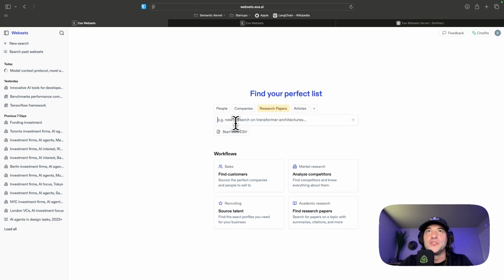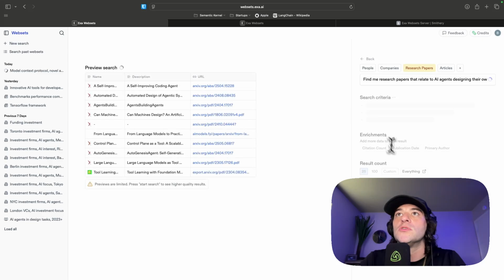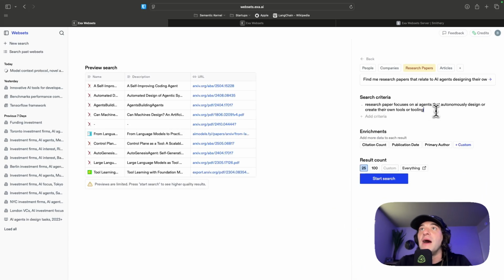So as an example of how that works before we get started, let's say that I wanted to find research papers and I said, find me research papers that relate to AI agents designing their own tooling. This is a personal research interest of mine.